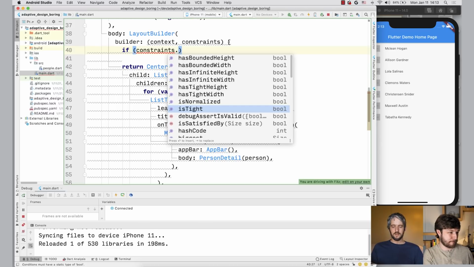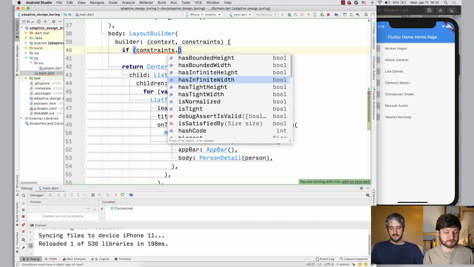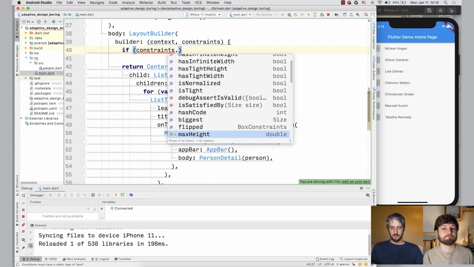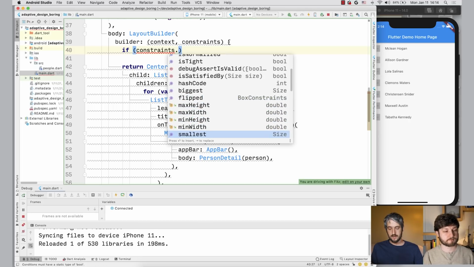Right. So we have a lot of little fields on constraints, like has infinite width, is normalized, is tight. I have no idea what any of that means. It also has the biggest, which is the size. If we use the whole screen, or the whole area, what is the size of that? So I think we'll use that as a size.